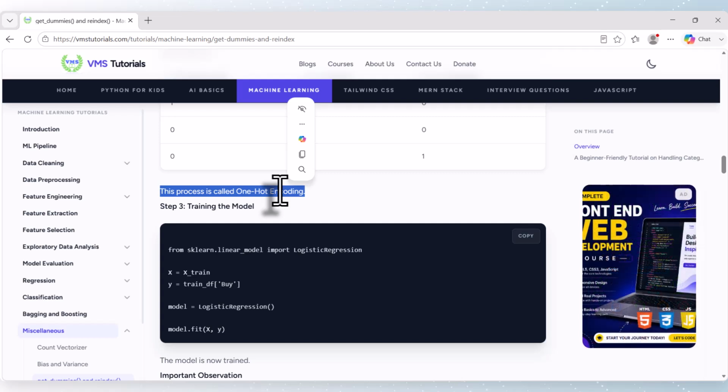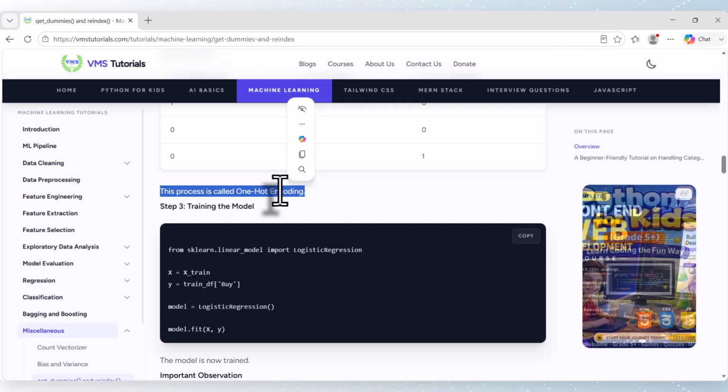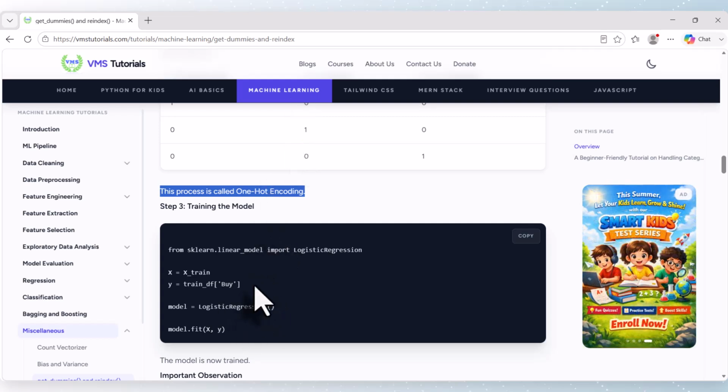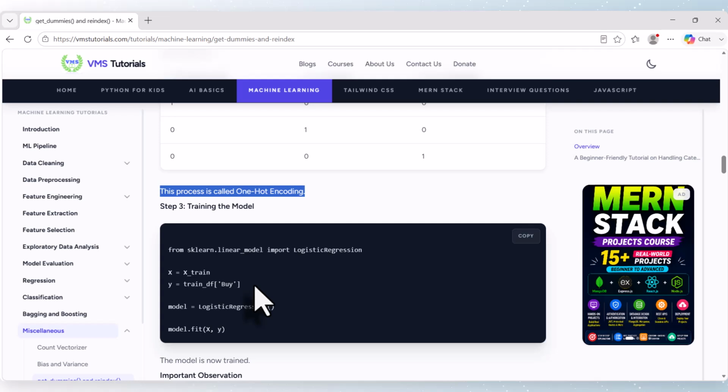Okay. And in this video, my intention is not to explain what one hot encoding is and all the details. My intention is to fix one kind of error, that is mainly reindex. I will show you what error we are going to get and how we are going to solve that error with the help of reindex.